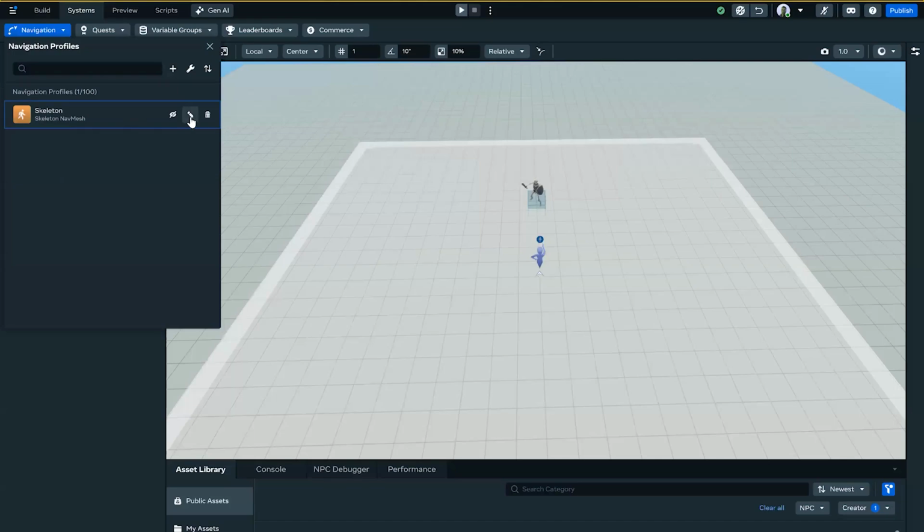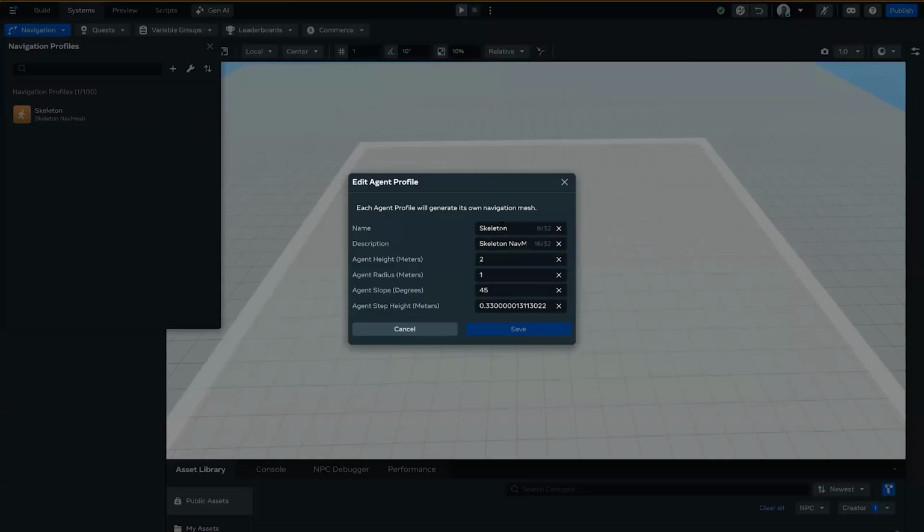I have the skeleton one already made up, so I have it called skeleton. I just gave it a description of skeleton NavMesh, agent height 2 meters, radius 1 meter. It's pretty big, but it's fine. Agent slope is pretty standard at 45 degrees. And then the step radius, I just have as 0.33.